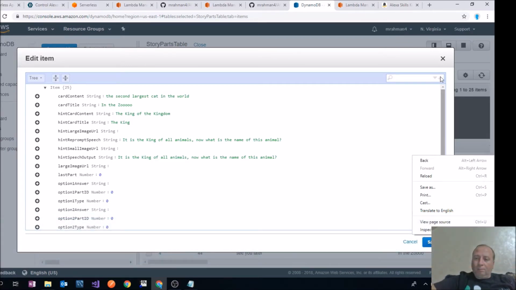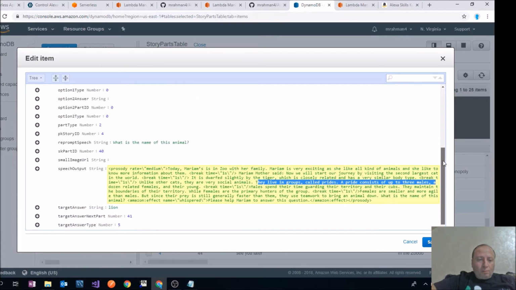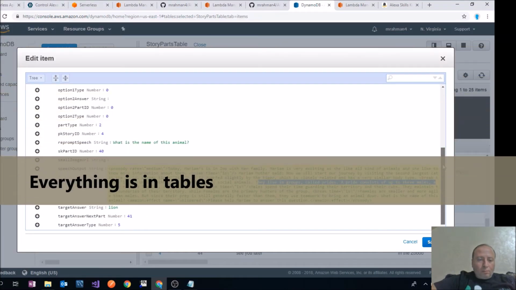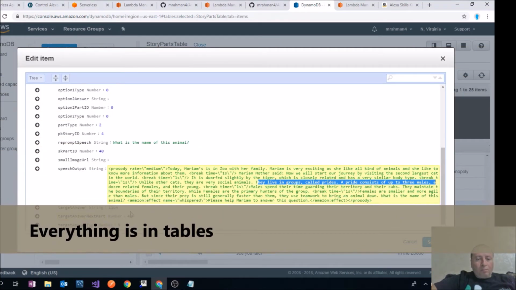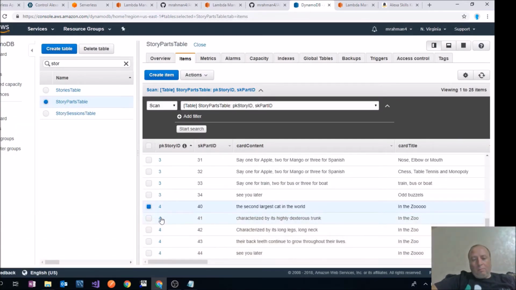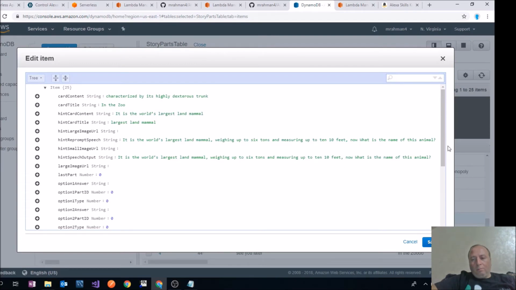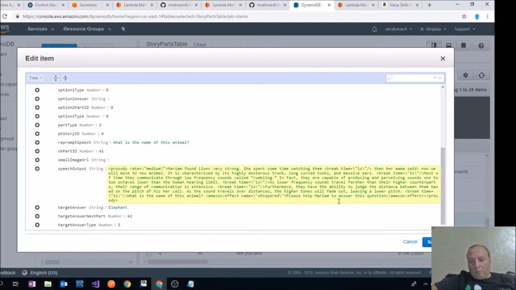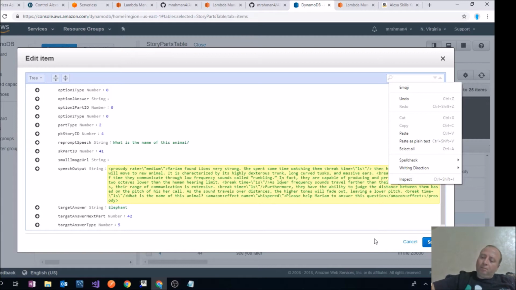It is characterized by its highly dexterous trunk, long curved tusks, and massive ears. Most of the time they communicate through low-frequency sounds called rumbling. In fact, they are capable of producing and perceiving sounds 1 to 2 octaves lower than the human hearing limit. As lower frequency sounds travel farther than their higher counterparts, their range of communication is extensive. Furthermore, they have the ability to judge the distance.